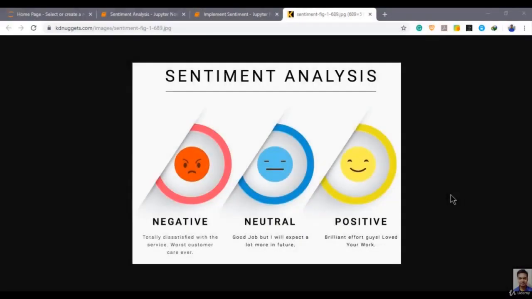Hey, what's up everybody? So today we will discuss one of the use cases that we're going to implement, that is sentiment analysis. It comes under NLP use cases. As you can see in this picture, we have three types of emotion or sentiment, you can say. First is negative, second one is neutral, and third one is positive.